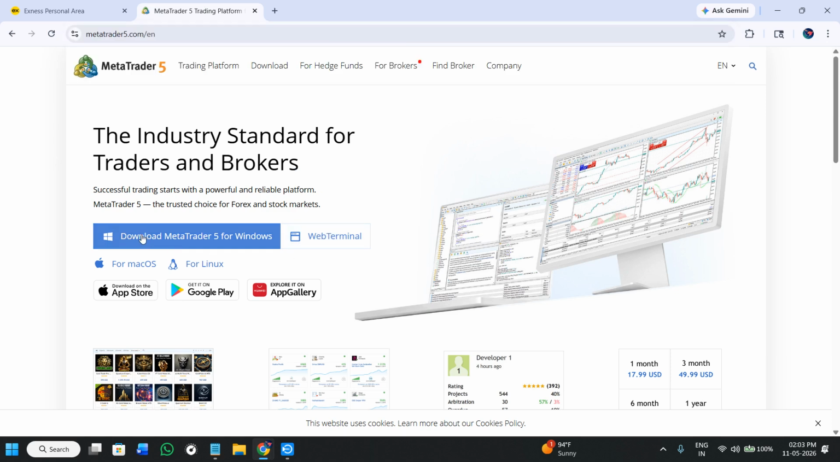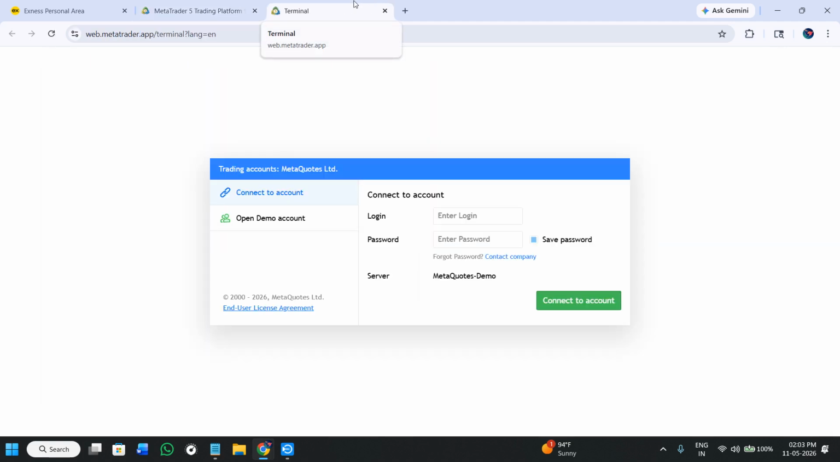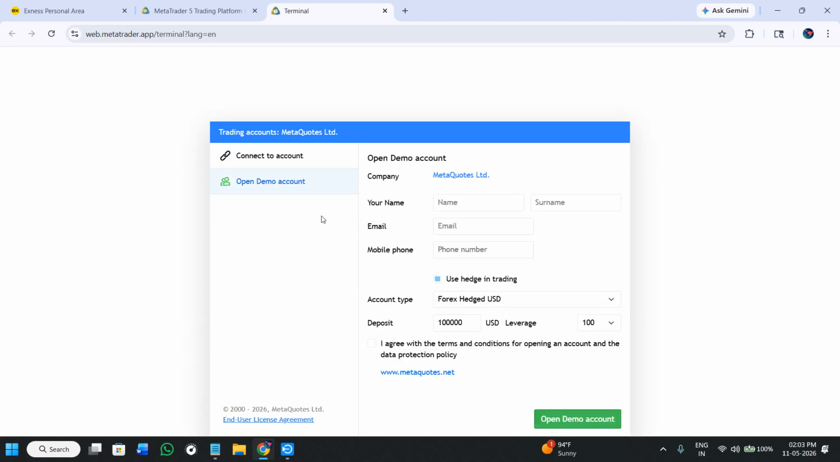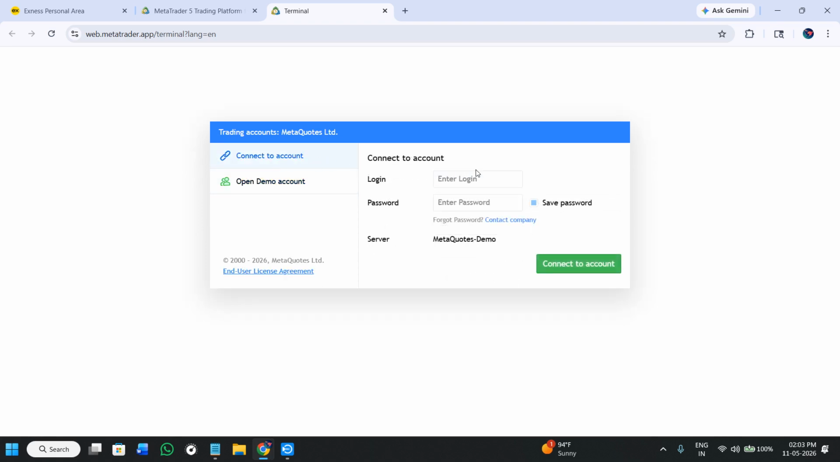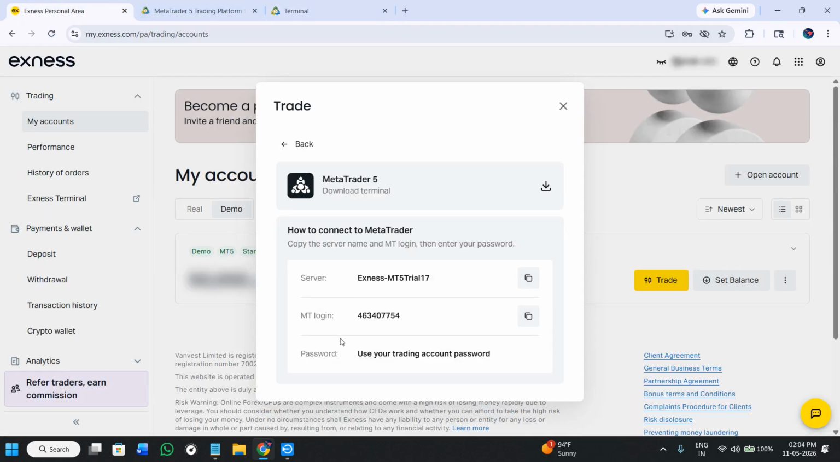Now, when you are here on MT5, you can either download the MT5 software for Windows, or you can also continue with the web terminal. Now, if you decided to select the web terminal, you can just simply come over here. Then you can select the option of connect to account. Now, over here, you need to provide the server that you have copied from Exness. Then simply go back and provide the login ID and then simply select your password.